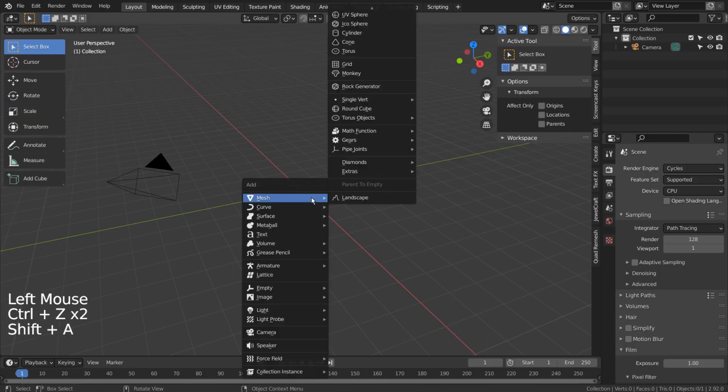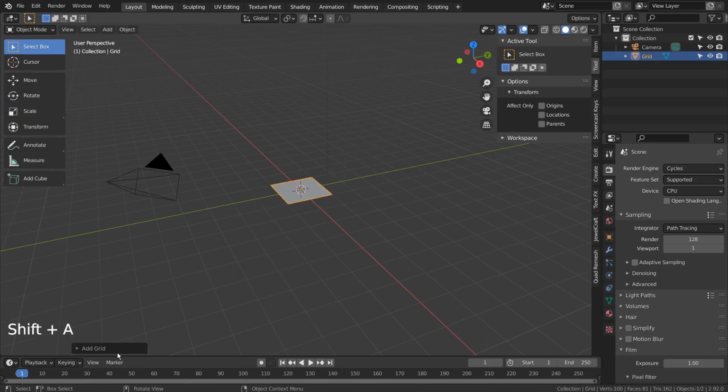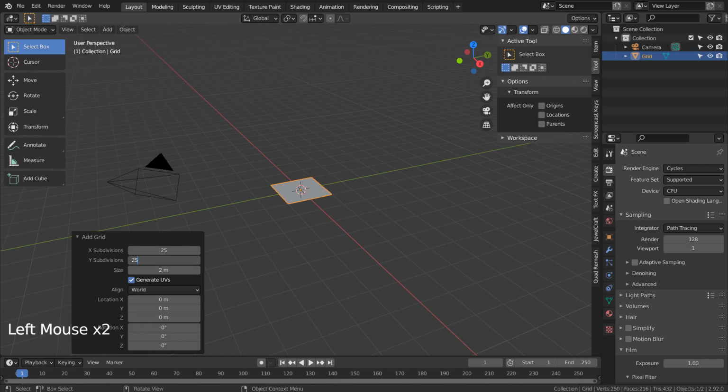In this tutorial, I'll show you how to create an abstract art by using 2 displace modifiers and 2 textures. Let's create a grid with 25 subdivisions. If you don't see that, please activate an add-on called Extra Objects.